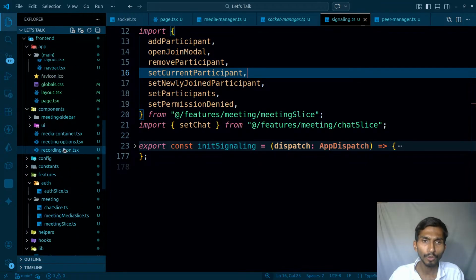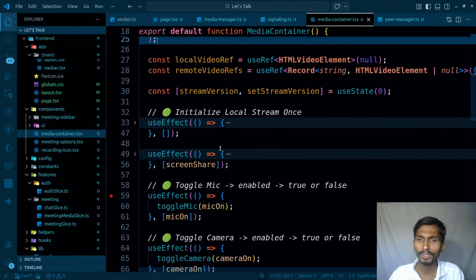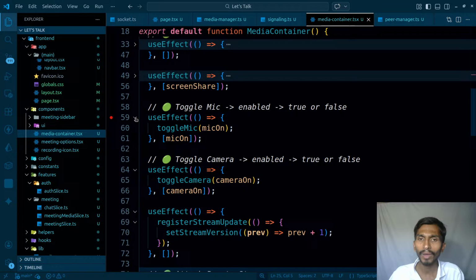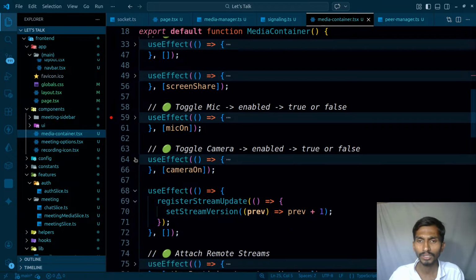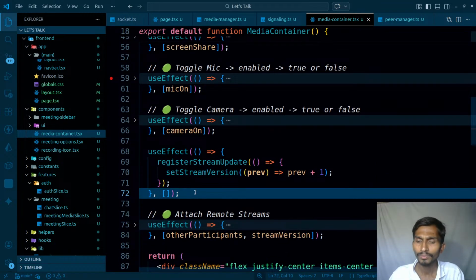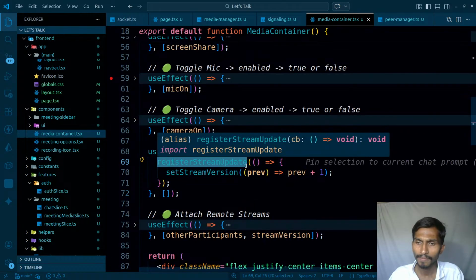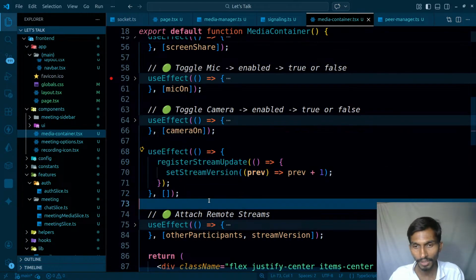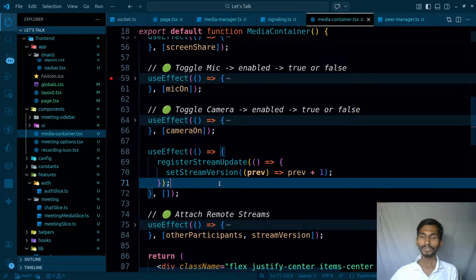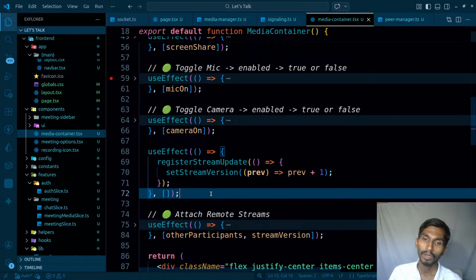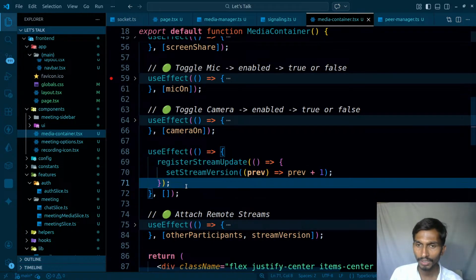So what happens, let's see. If I go to my media container, over here few things happen. First of all, when mic changes, then toggle the mic. When camera changes, toggle the camera. When register stream update, okay, this is the thing, got it. And this is mainly what the use of this is. The thing is that there could be a key from the other peer side. I keep getting the streams over and over and over, and as I get those streams, I want this particular effect, I mean useEffect, to run over and over. I don't have any.